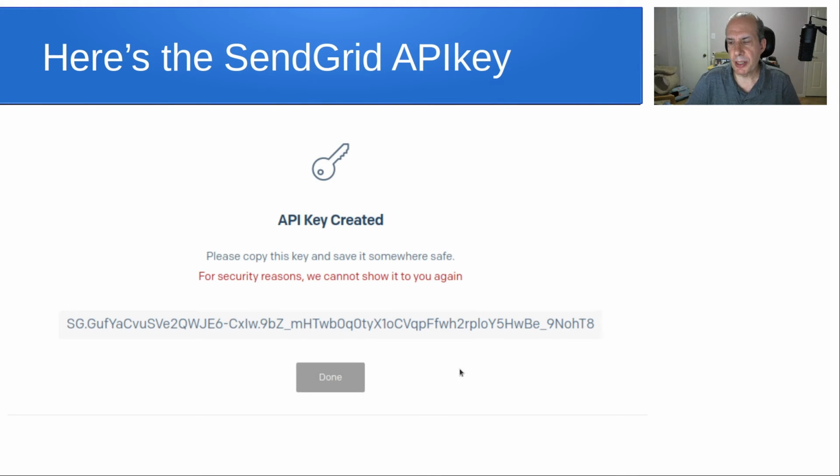So here's what the key looks like. Comes up on the page and says API key created. For security reasons, we cannot show it to you again. And they give you this giant thing. It's got dashes and dots and uppercase and lowercase characters and all kinds of stuff. So you want to copy that because that's going to be your password for sending email from the applications.